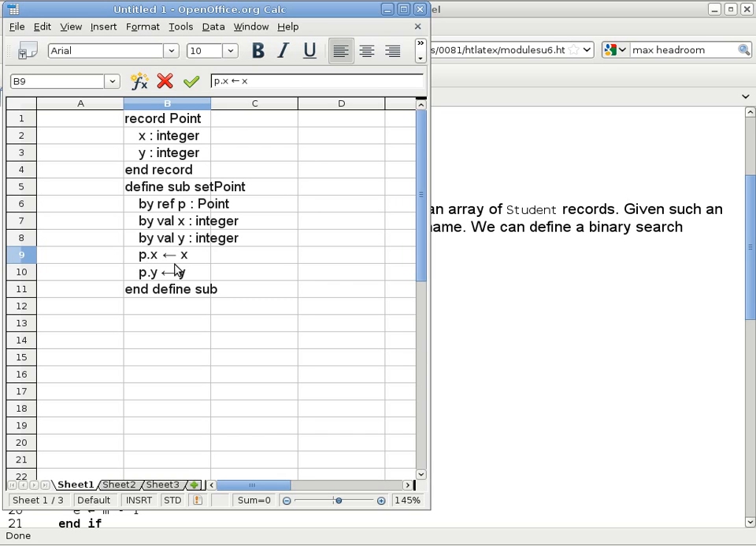Okay, so let's take a look at the left-hand side first. p.x. What is p in this case? P is a parameter, and it has a type of point. Very good. So when we say p.x, the dot is basically apostrophe s. So this is saying refer to member x of p. Is that clear?